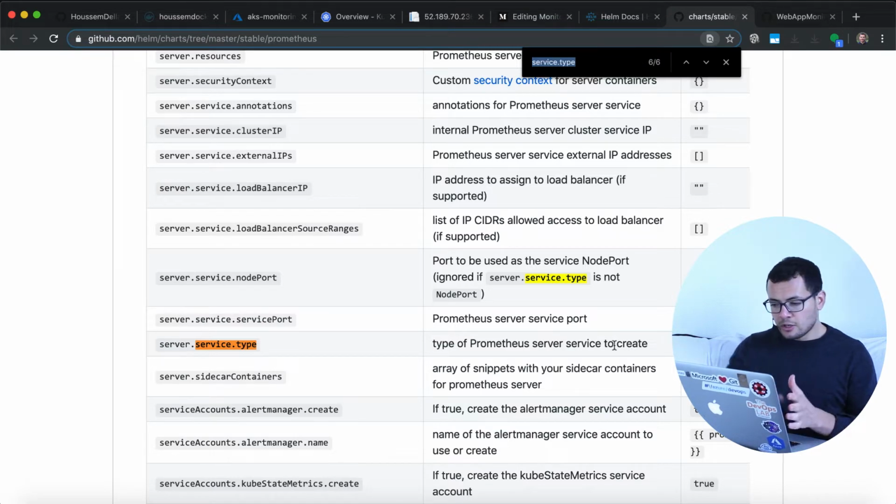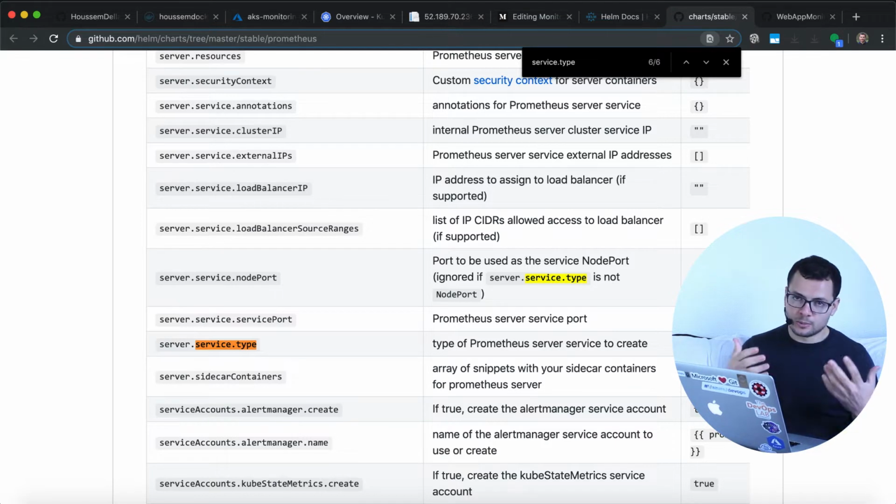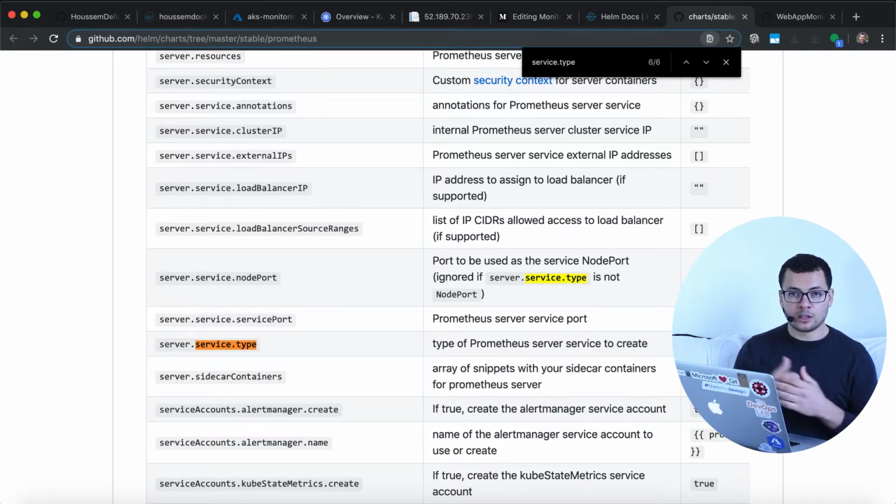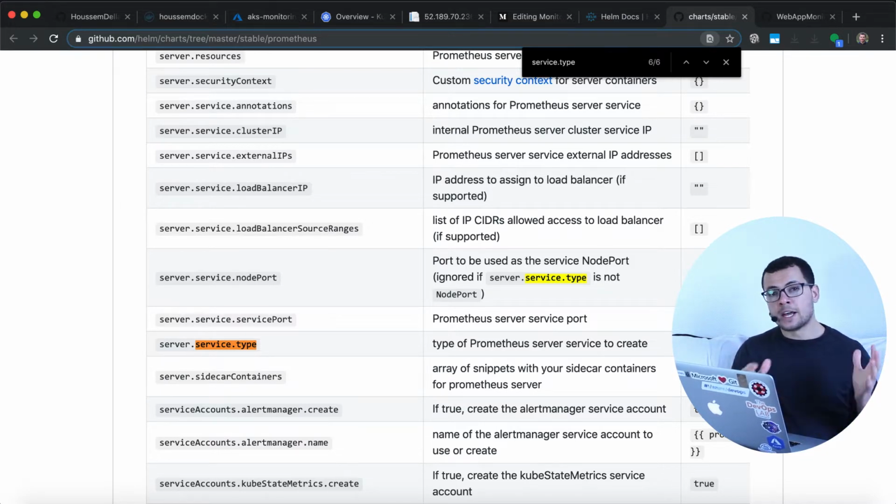Okay, so here by default the service type will be of type cluster IP, but here I want to change that in order to use a load balancer, because for demo purposes I want to expose my Prometheus dashboard on a public URL. But for production, it's better to use other techniques like port forwarding and keep those endpoints private.